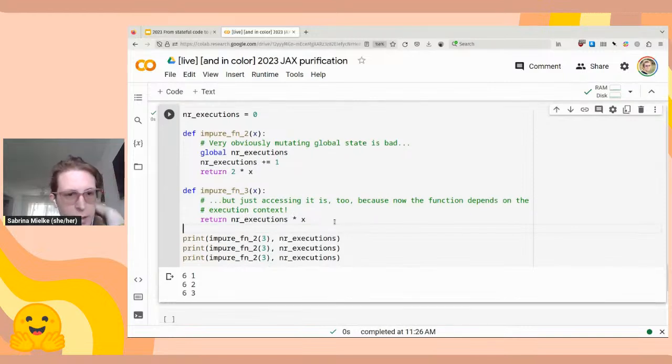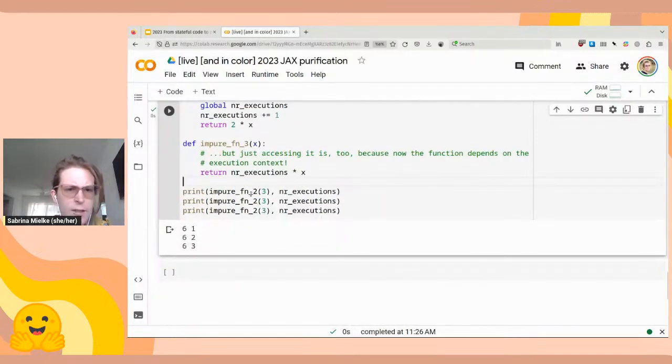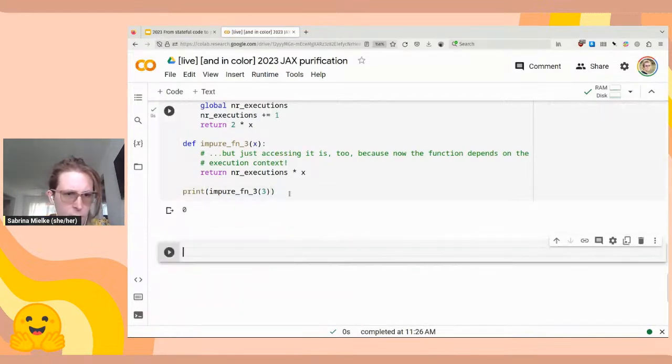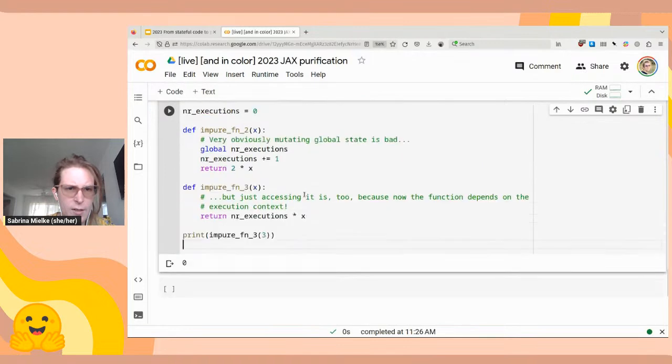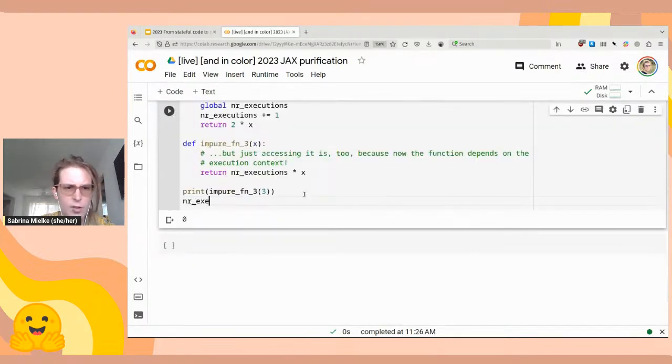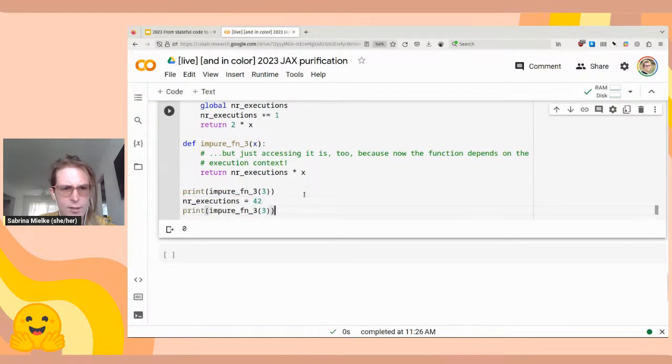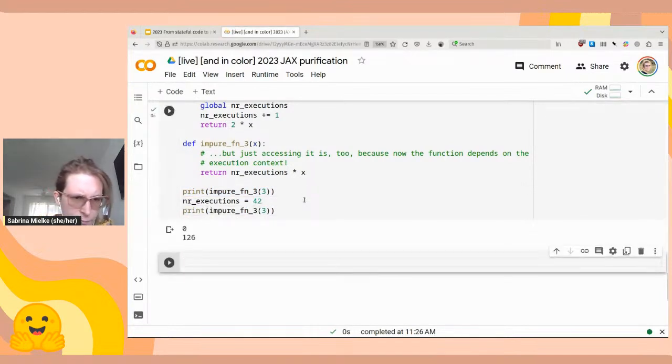Sorry, that's not my example just yet. Impure function 3, I can quickly show you. That's also sketchy because, sure, it gives me something when I call it, but then if I call it with a different global state, it suddenly gives us a different answer. So that's bad. We don't want that.